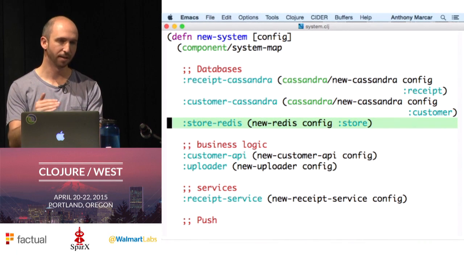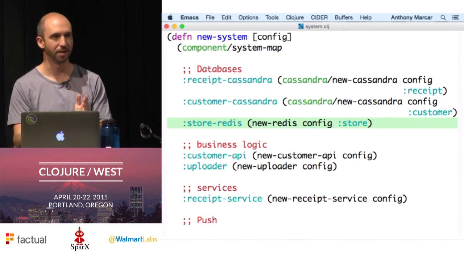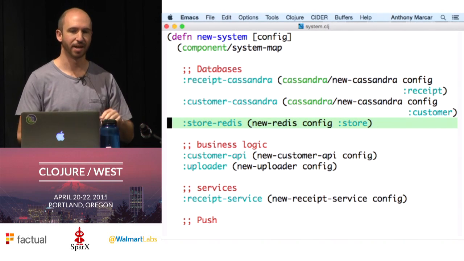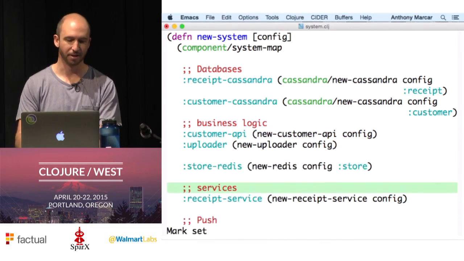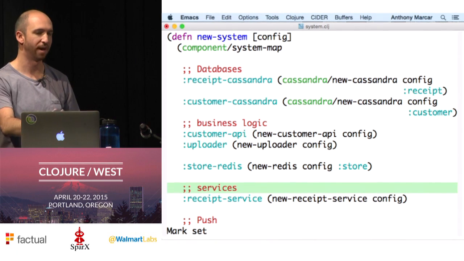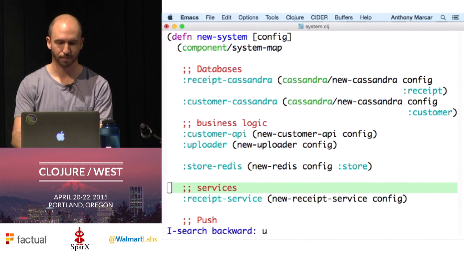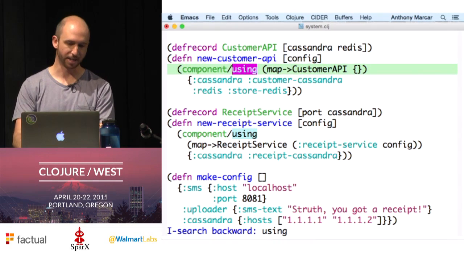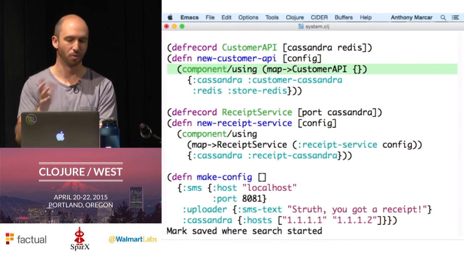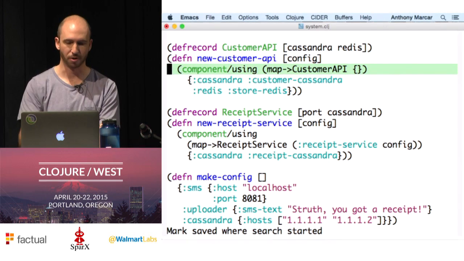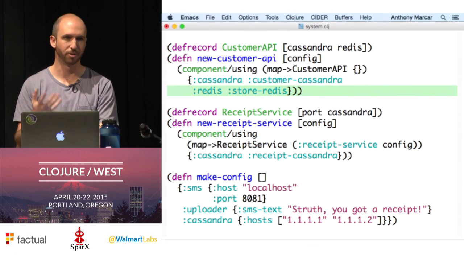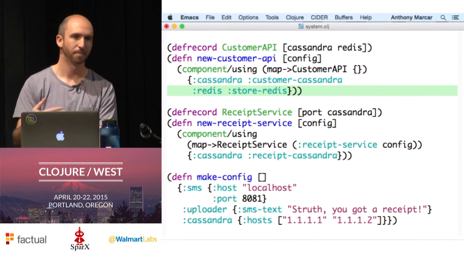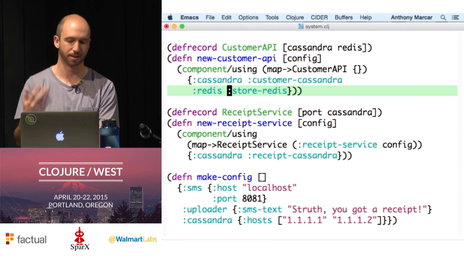Another thing to note here is that we don't need to care about ordering. Component will figure out the order of dependencies when they need to be started and stopped. So we could swap all these around. We could put Redis down here. There's nothing that we need to worry about here. Here's where we tell component how things are ordered. We say this customer API component depends on Cassandra customer and store Redis. So the component will do the job of constructing those first, calling start first, so that everything is started and stopped in the right order.